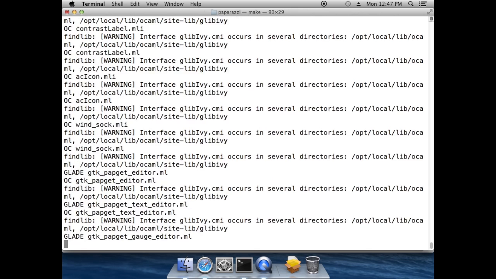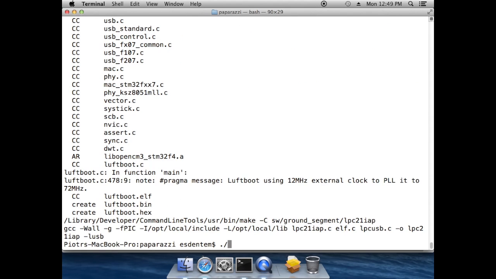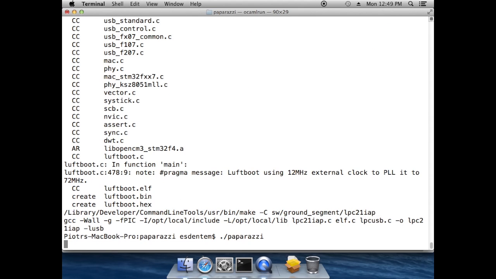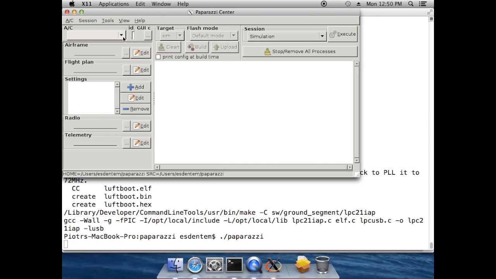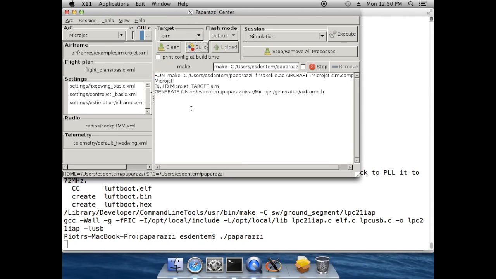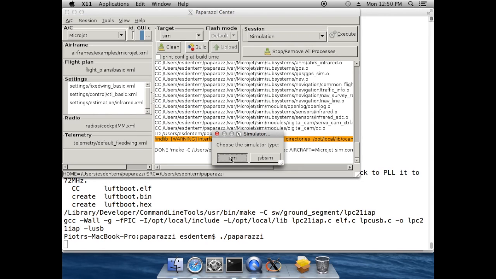Now we can go into the subdirectory paparazzi, build Paparazzi itself. Just run make and run the Paparazzi center ./paparazzi. This should launch the X11 server. And here we go. We can select the microjet and build it and run the simulation. Execute sim.